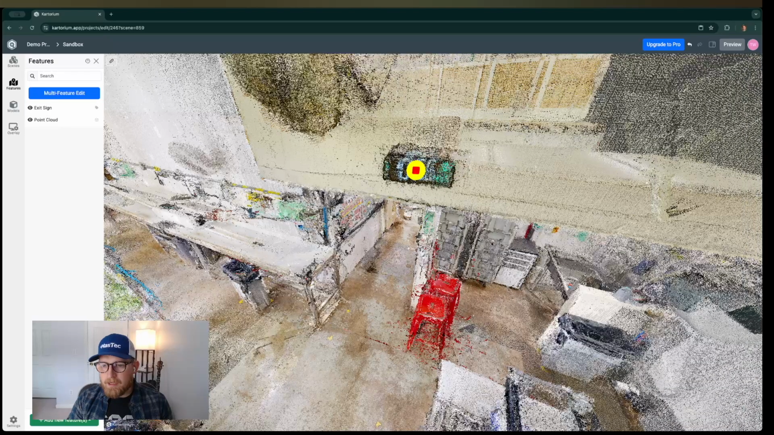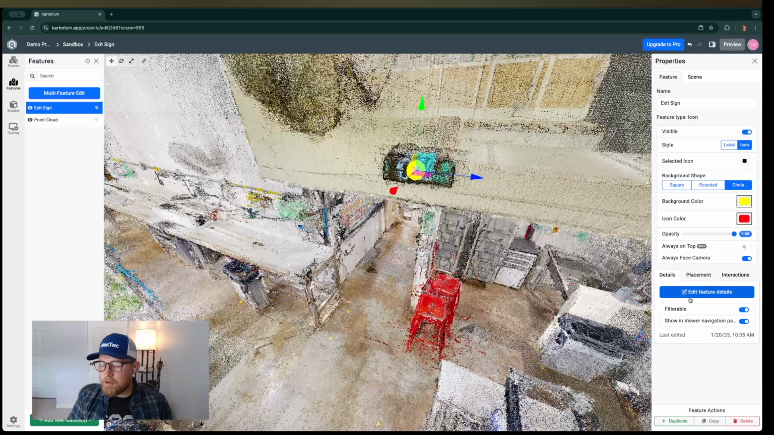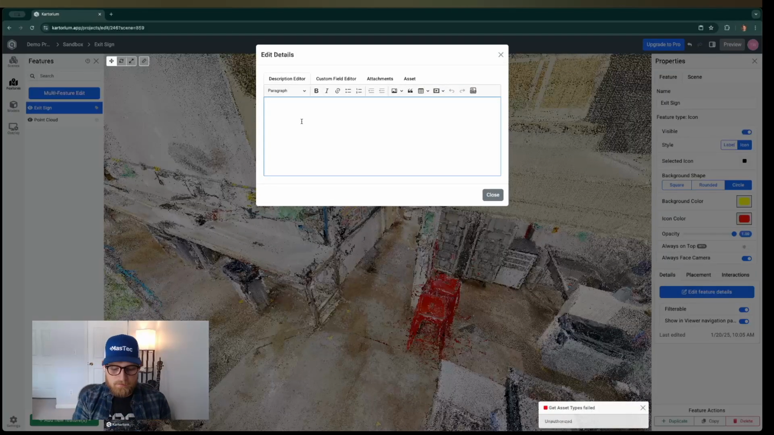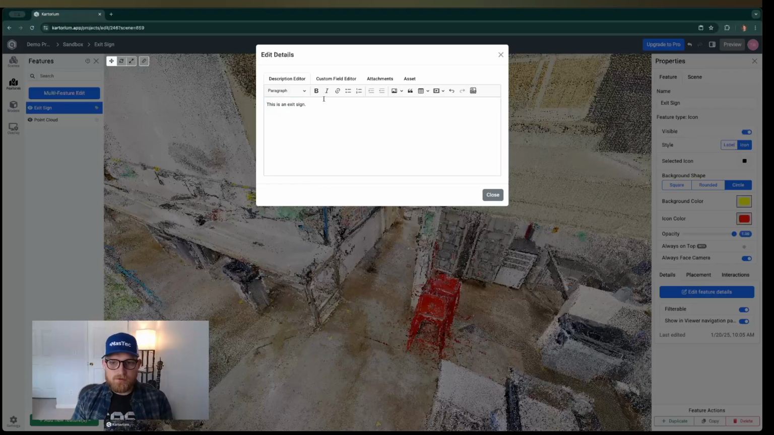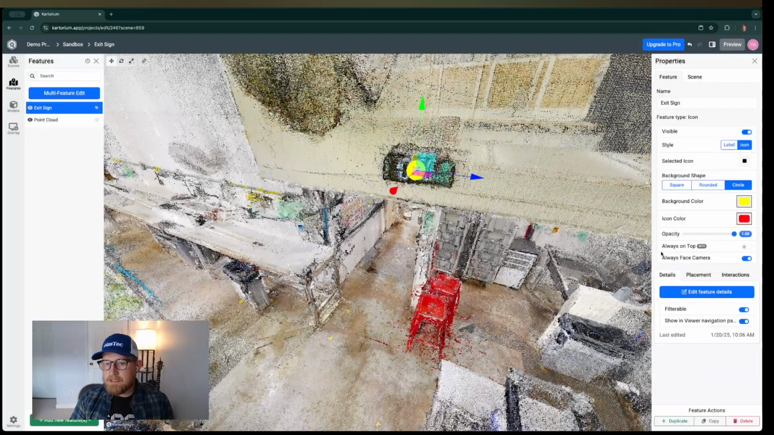Okay. And so now when they click on this, what do I want them to see? I'm calling out this point of interest maybe, and I say this is an exit sign. So I'm editing the feature's details right now, and you can change a lot of things about the data of the feature. You can change the description. You can even add some custom fields to filter by. You can even add file attachments. But let's just add some text for now.